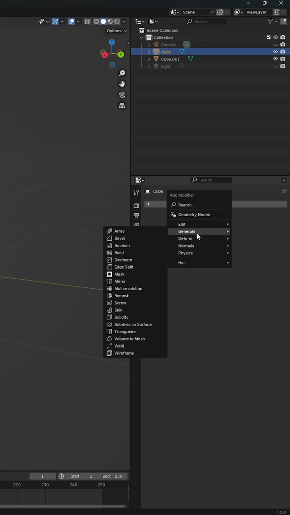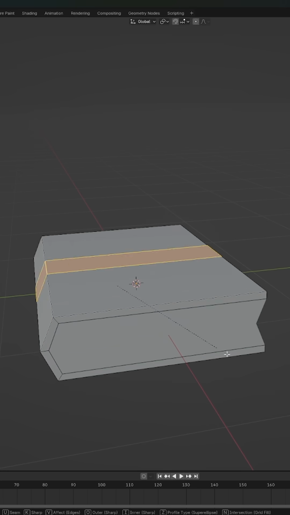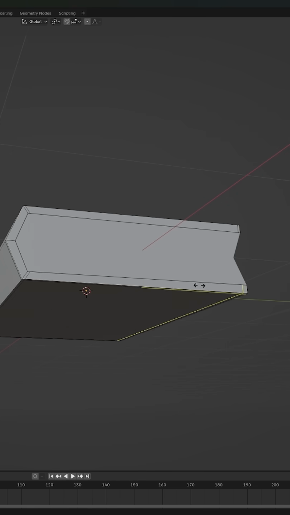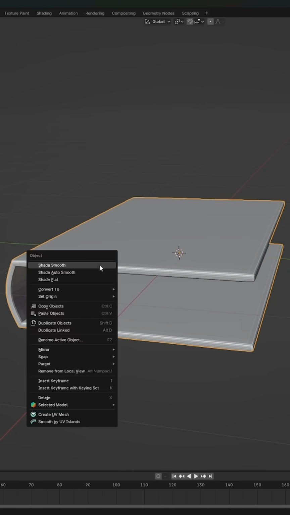Add a solidify modifier to the cover for some thickness and then apply it. Add a loop cut here and bevel the edges. Add more loop cuts to create more definition for the cover. This will be helpful when we subdivide. Here is the subdivision, and then we shade smooth.